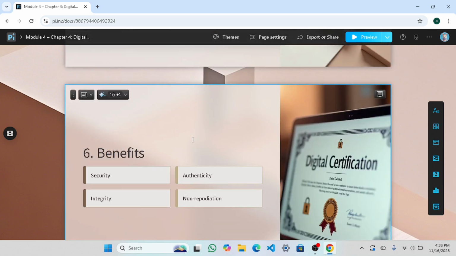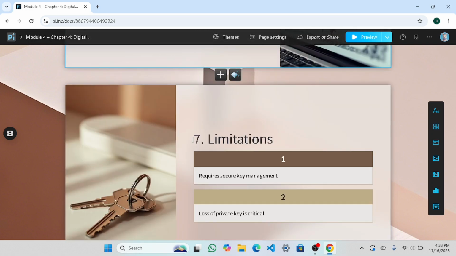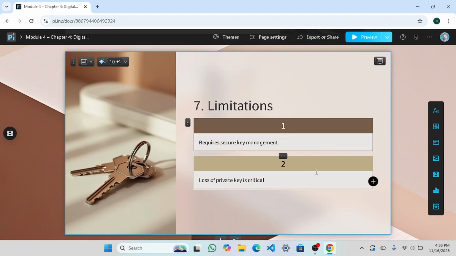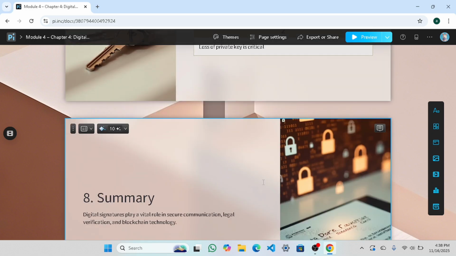What are the benefits? Security, obviously: authenticity, integrity, non-repudiation, trust, and it prevents message tampering. Then some limitations. It requires secure key management. Loss of the private key is critical, because if the private key is lost, there is no use of using digital signatures. So it's critical.